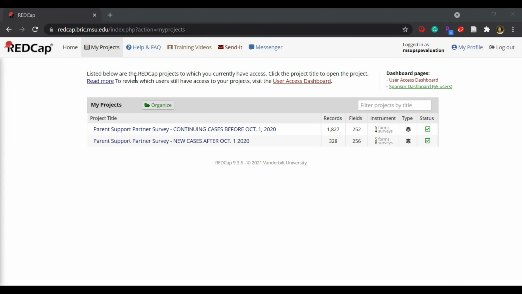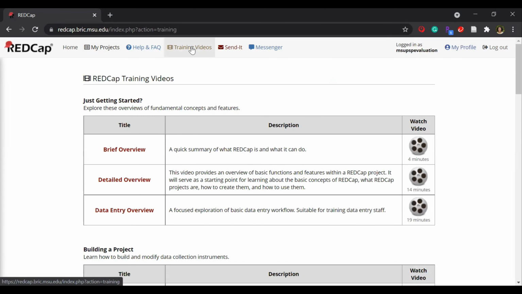Also on this front page, you'll see a tab up here called Training Videos. On this page, you will find training videos provided by the REDCap system. These videos are not specific to the PSP project, but if you ever need a quick overview of what REDCap is and the key features, there are some shorter videos here that can help.